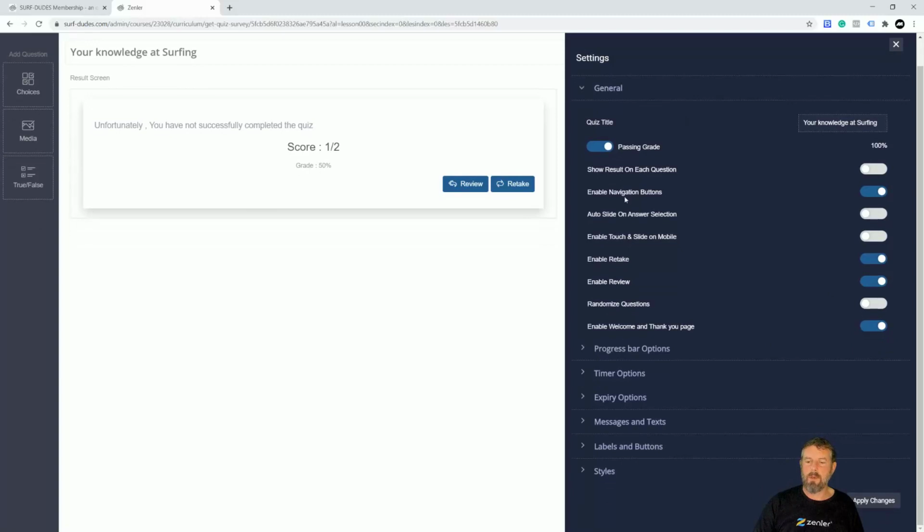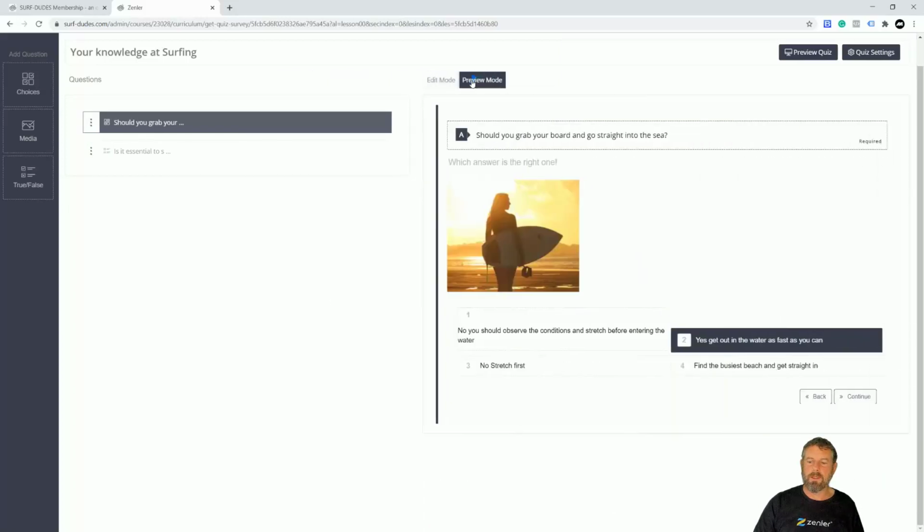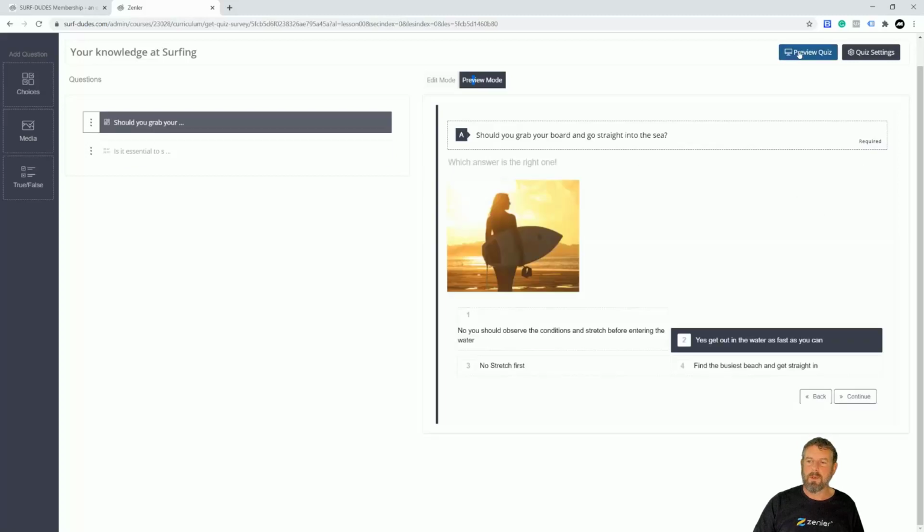Now every time you make a change in one of these blocks, make sure you apply your changes, okay? Just make sure you apply them, because sometimes it doesn't take otherwise. So now if we preview this, you're going to see that we have a few more things going on in here. So I can preview the quiz properly in here.